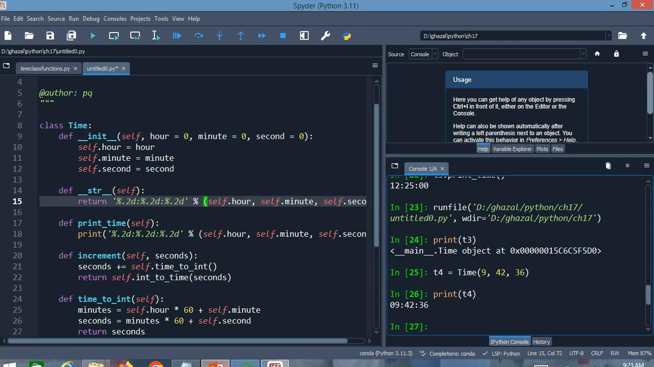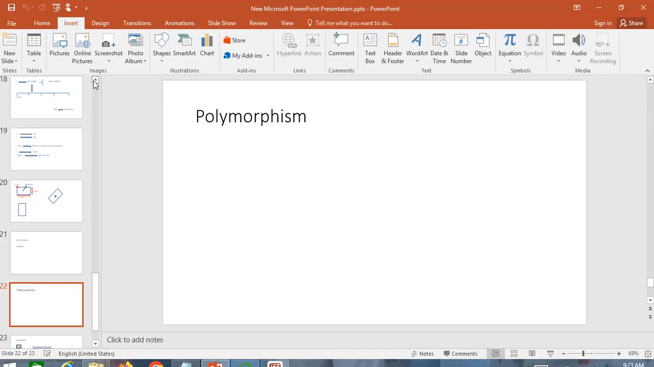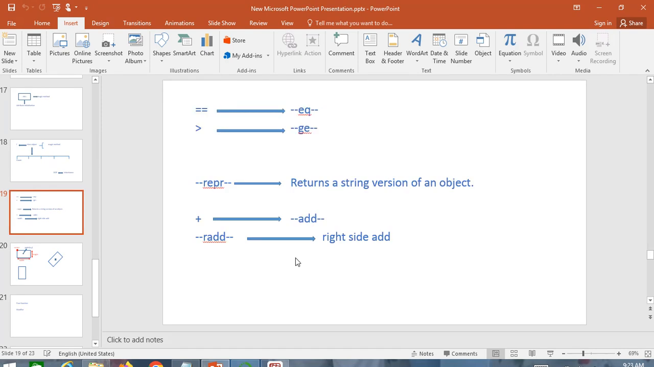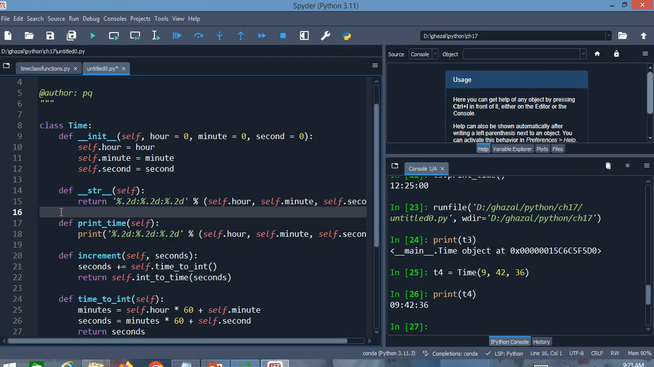Another thing that can be done is rewriting operators. We mentioned it briefly in previous videos, and we can see it here. For example, to rewrite the addition operation, we can act in this way. You can see there is an add magic method here.